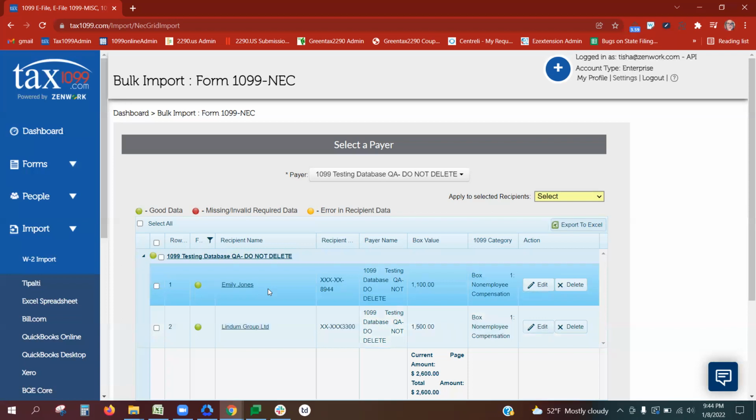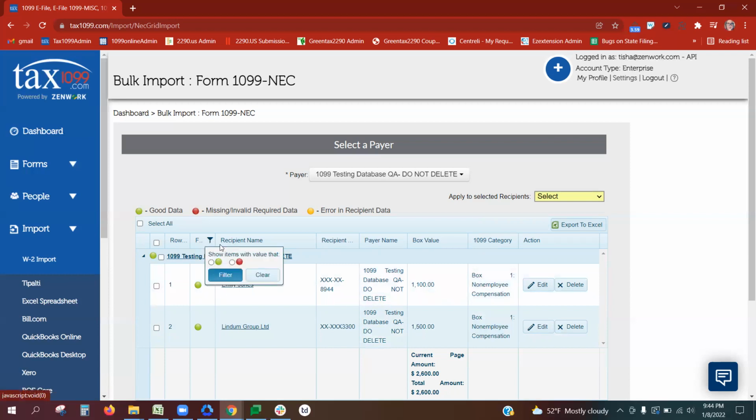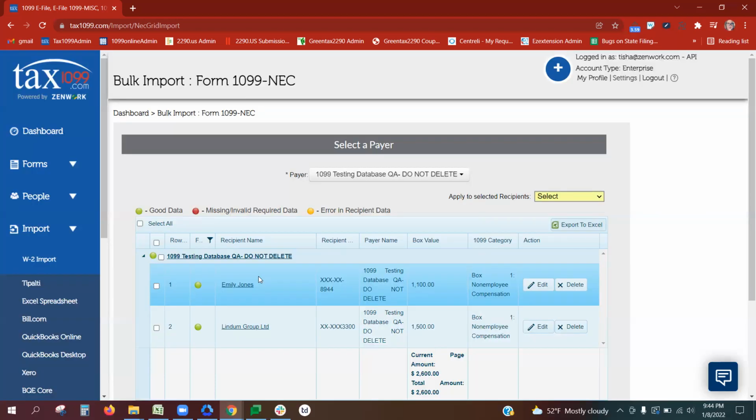But if I had more vendors that had red dots and I had multiple pages of data and I wanted to see only those that have red dots, I could come to this filter and click this red circle, choose filter, and then it will filter to just show the red dots. After you edit every vendor and have edited all the dots that were red, you would come back to this filter and click clear. That's going to clear that filter and all the forms will display now because all of them have green dots.